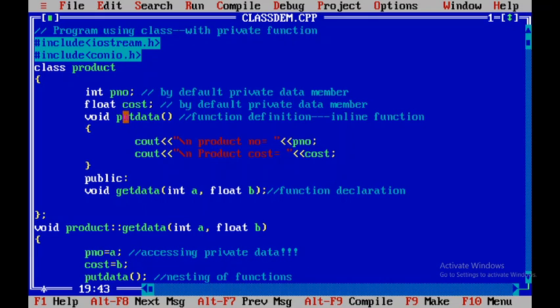Let us see. In this putdata, I am going to display the values of pno and cost, that is product number and product cost. In the public section, void getdata(int a, float b). I am using this method to accept values for our private data members pno and cost. One method is public, so that is still sufficient. If everything is private, there is no use of such a class. But as we have one public method, we can use this getdata method to call the method putdata.